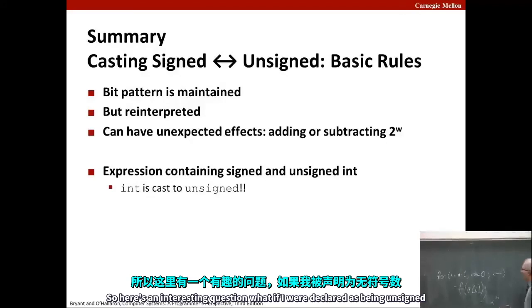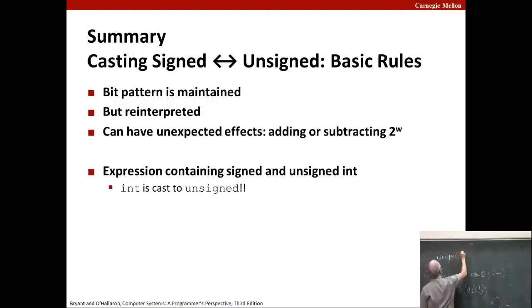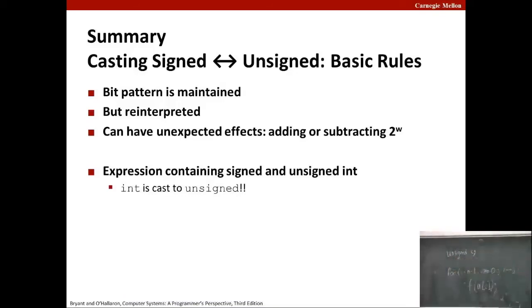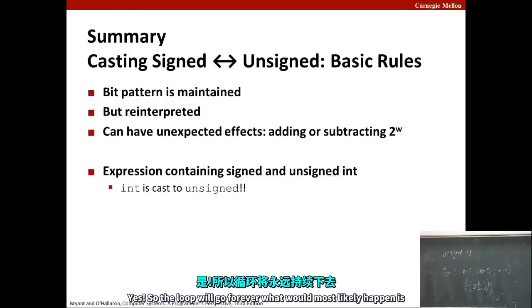So here's an interesting question. What if i were declared as being unsigned? Because it's an array index after all. What will happen with this loop? Yeah? What's that? Yes. So the loop will go forever.